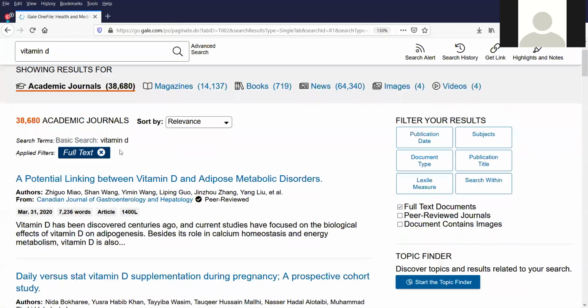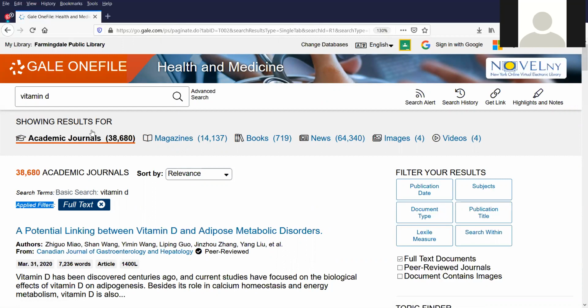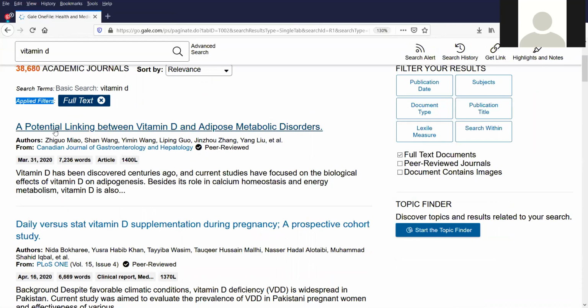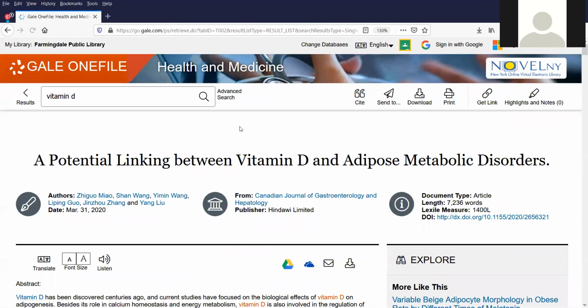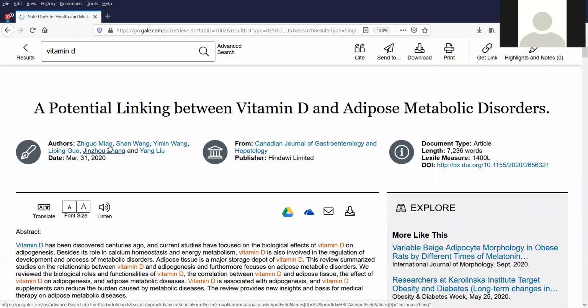And you can see that it applied the filter of full text, which is what we just searched for up here. And I'm going to click under a potential linking between vitamin D and adipose metabolic disorders. So the authors are Mao Jingzhu and these people over here. I'm not going to butcher their names.